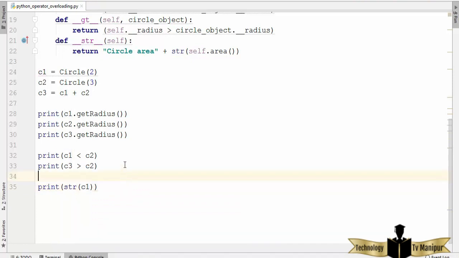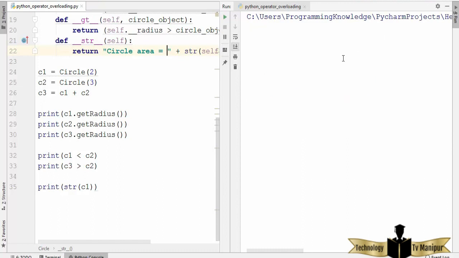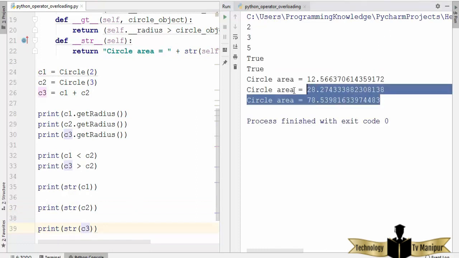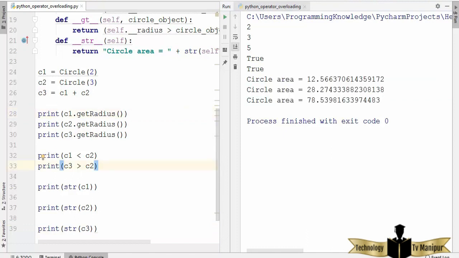And let's see what happens. So I'm going to just see the result now. It prints circle area, and it's going to print the area of the circle. I just need to provide an equal symbol here so we will be able to see it in a prettier way. So you can see the area of the circle is printed. Similarly, you can print the area of the other two circles, circle 2 and circle 3, and let's run the code once again. It's going to print us the area of all these. So this is how you can use operator overloading in Python.